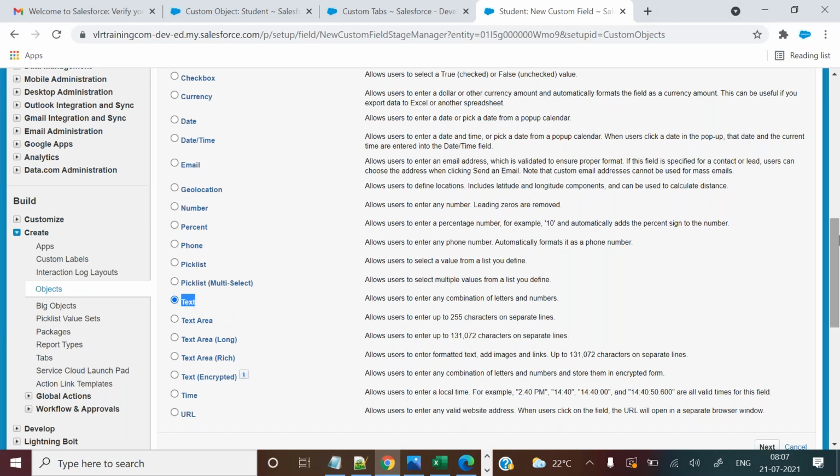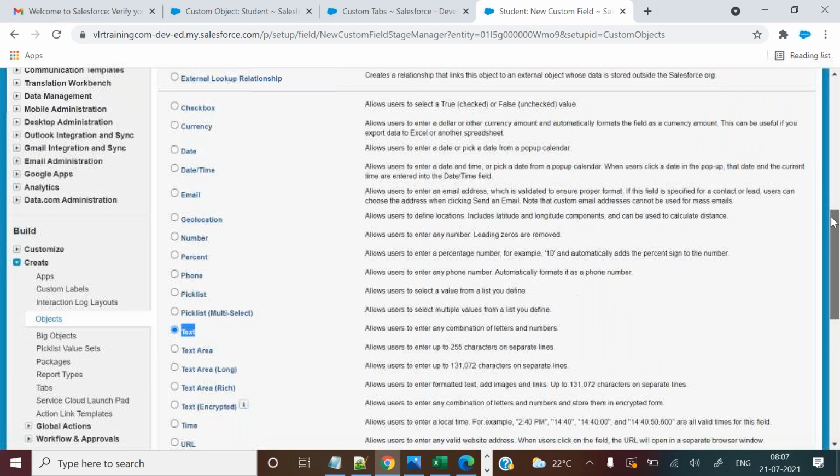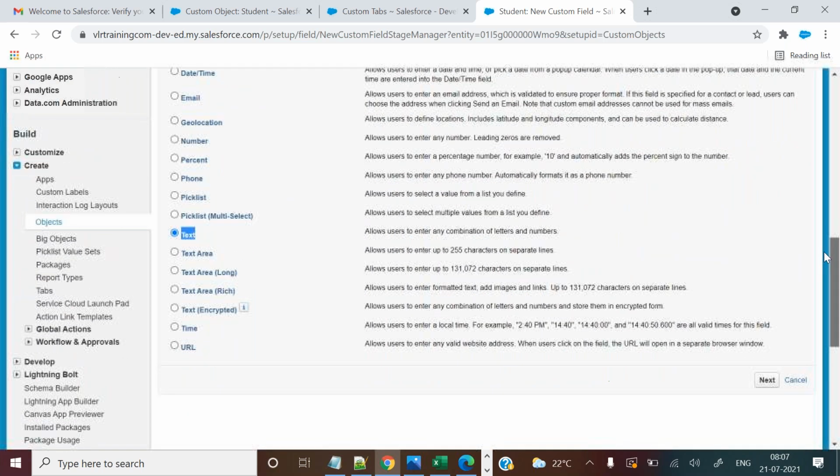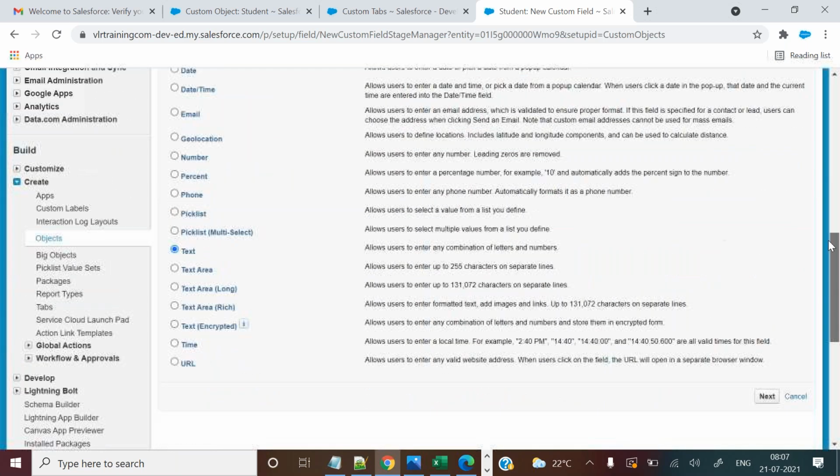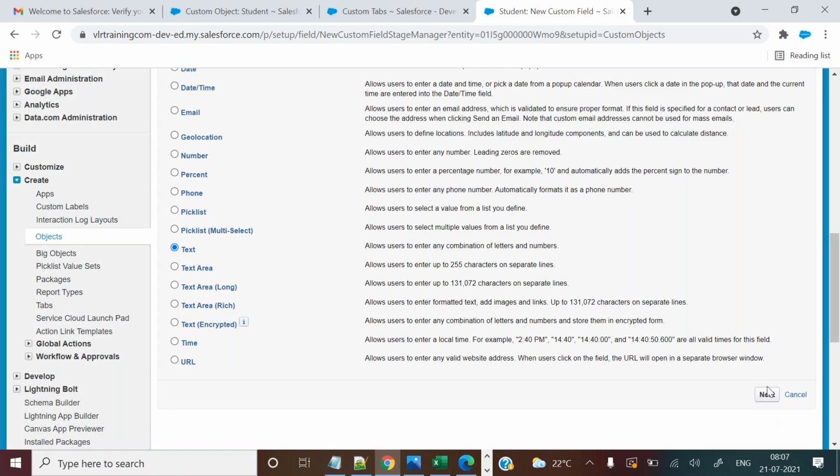Understand it? Going forward you will see everything. Now I have selected the data type here. Checkbox, radio button. This is the radio button I have selected. Next, click on the next button.